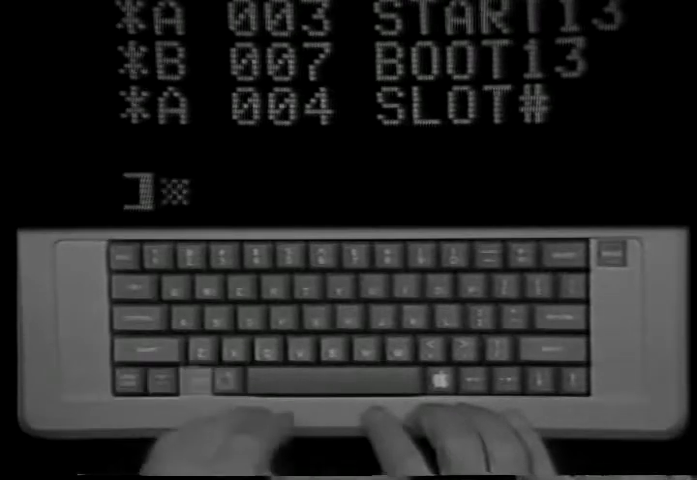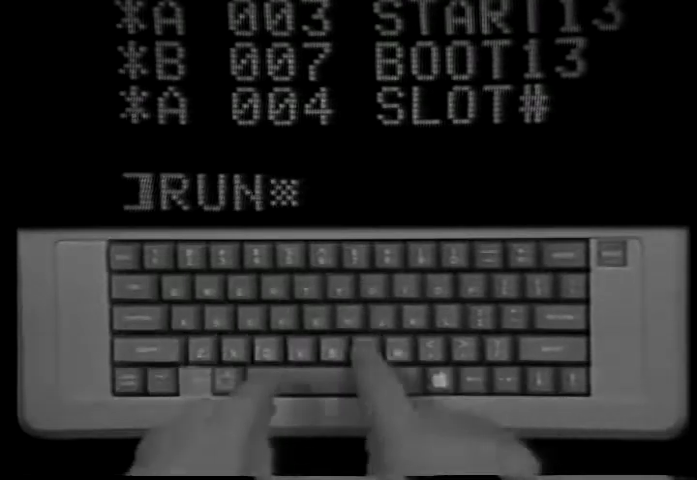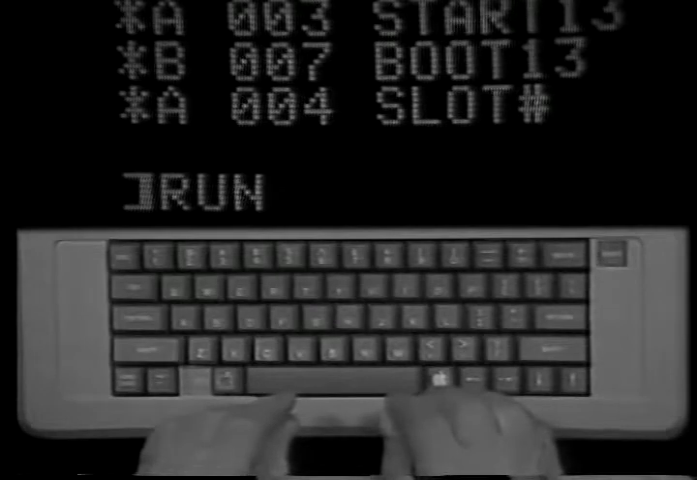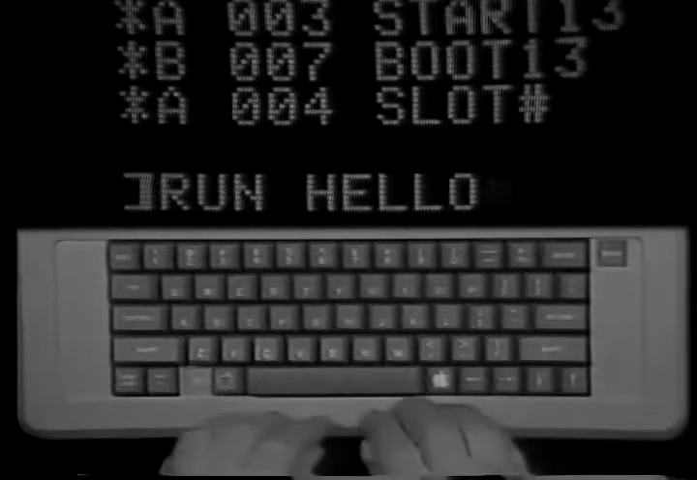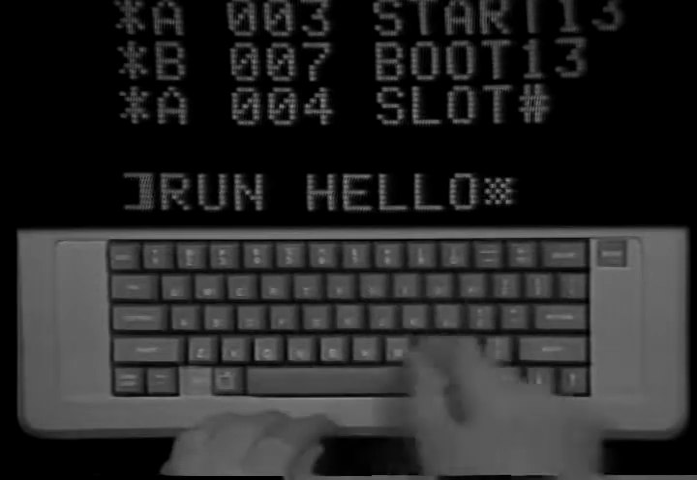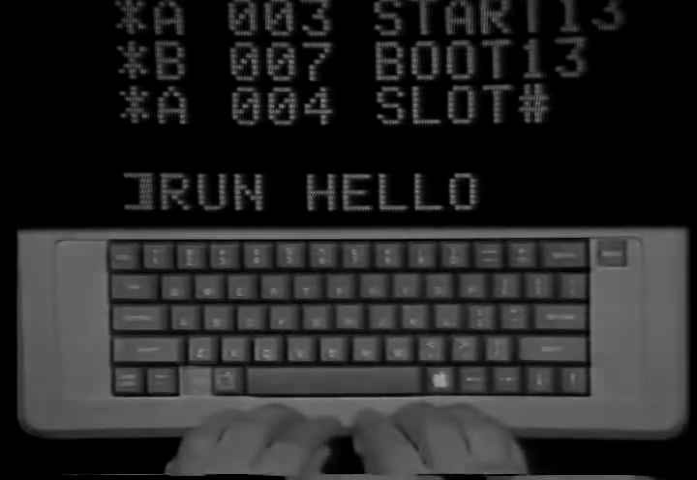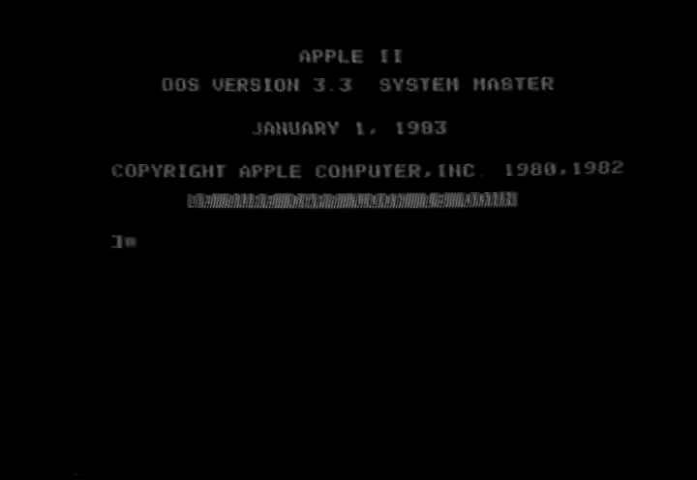Type in the word run, the program name Hello, and press the return key. Notice you got the same display on your monitor as you did when you booted up, except you didn't have to reboot. This is Apple's Hello program.